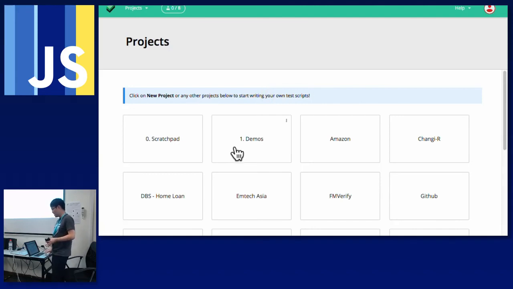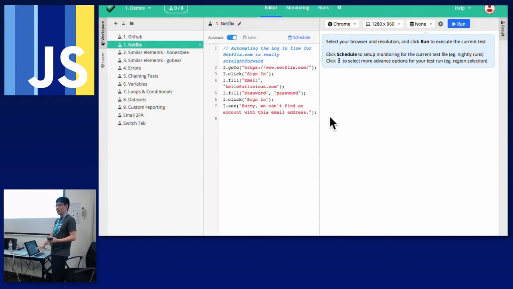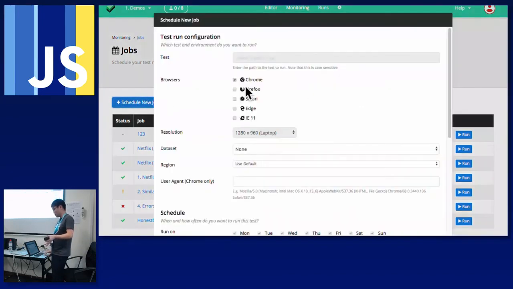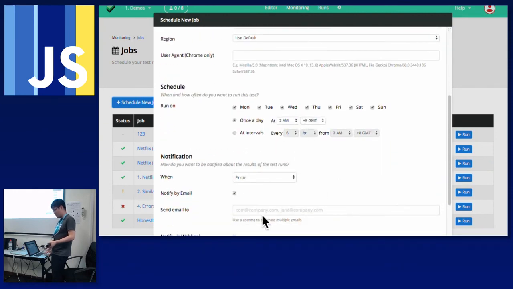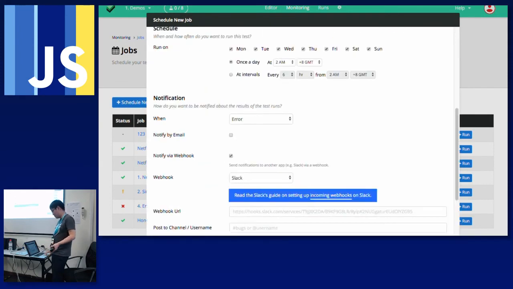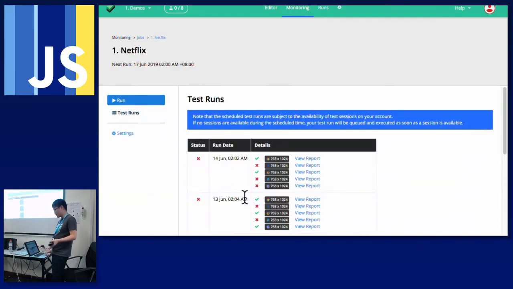So if you really don't have that, at the very, very basic, on our platform for UIlicious, you could set up your sign up or login flow and you can set up monitoring. Monitoring is where you're able to schedule any job that you previously saw that you wrote, select the browsers that you want to run it on, and select to run it at a certain interval and to notify you by email, or by webhook, which can be used for Slack, for example. You can schedule it to, let's say, run every night at 2 a.m., which seems to be a very common thing regardless of what country you're at. And you get your results from there onwards accordingly.